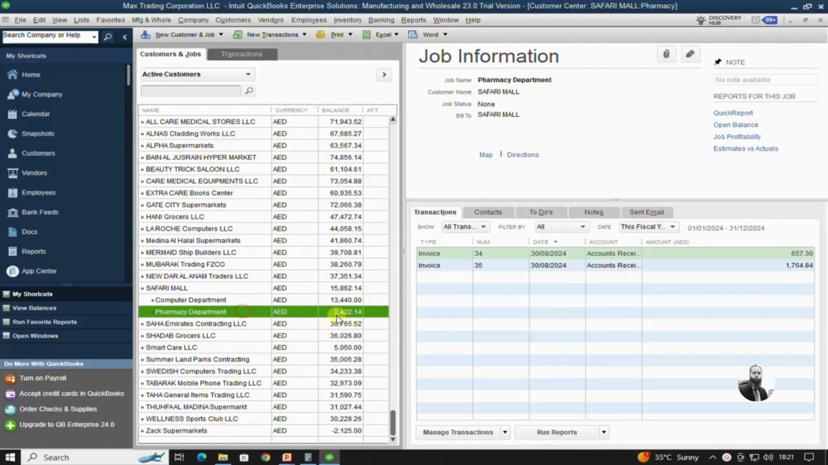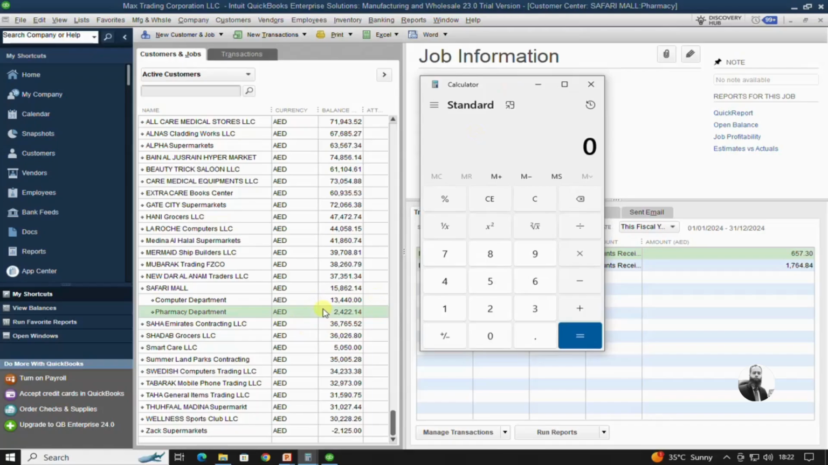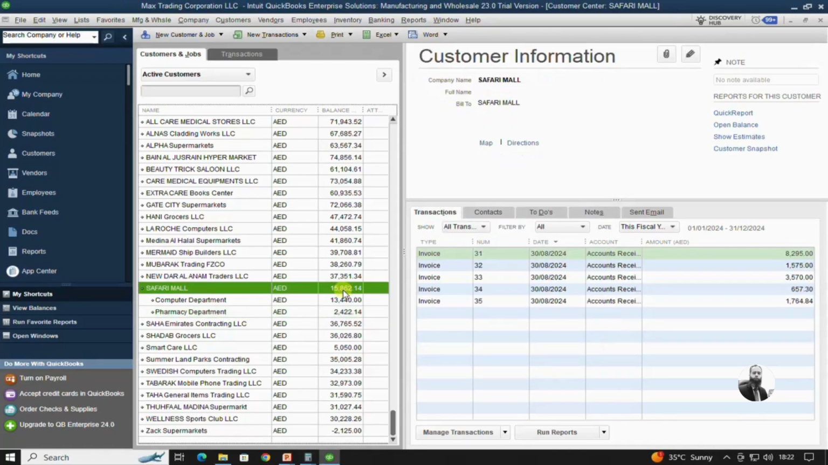So if you check here, use calculator. So here the pharmacy department, we have a balance of 2422.14 plus in the computer department we have 13,440. When you total this, it is coming 15,862.14. This is the total receivable balance for Safari Mall.